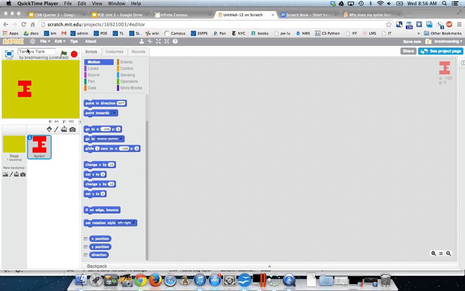I've got a red tank here. This is going to be my controlled tank, so I'm going to drive it with the arrow keys. So I guess the first thing I want to do is, when the green flag is clicked, I want the tank always to go on the left-hand side of the screen to start.